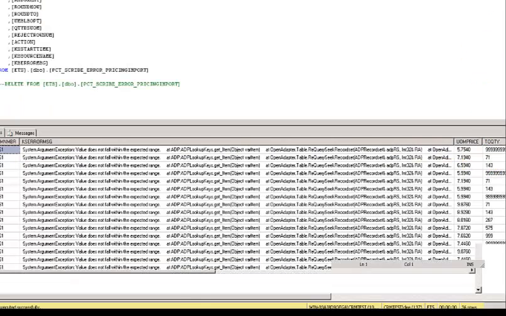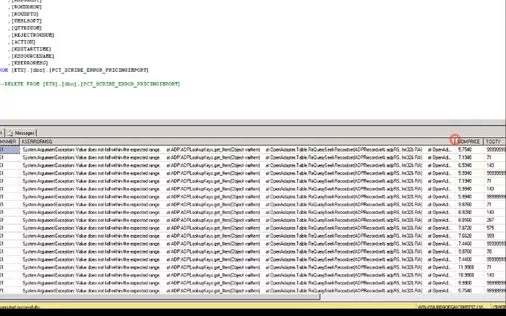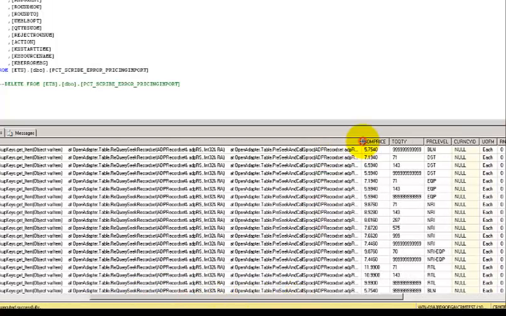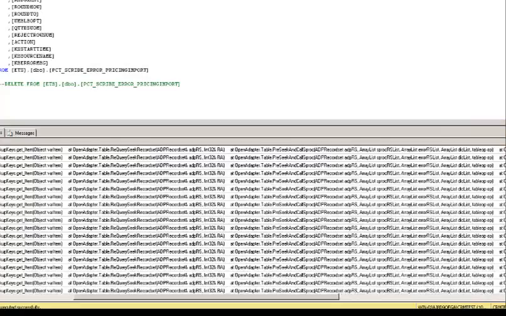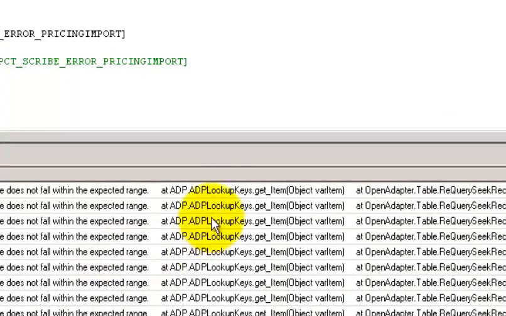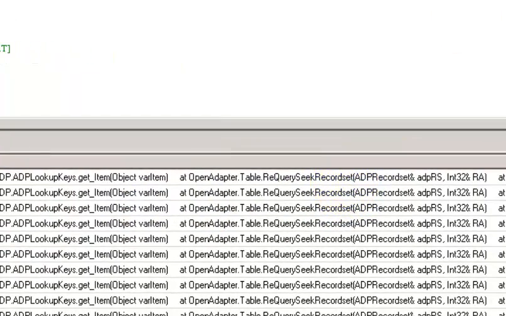You can see from this, and I'm going to expand this all the way. This is some long information, but you can continue. It just makes it easier to put that error stuff here. And so it's got a lot of this, but the key here is this, the lookup keys, seek record set. So it's something about the records.